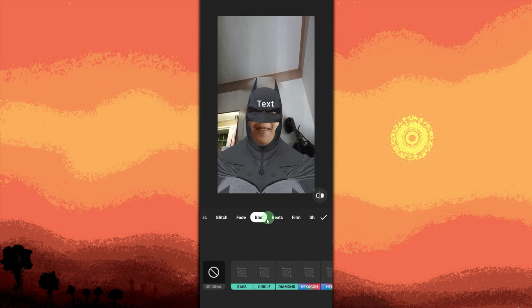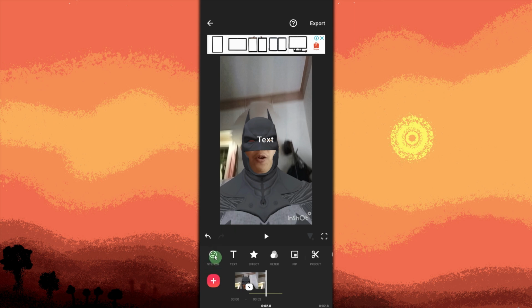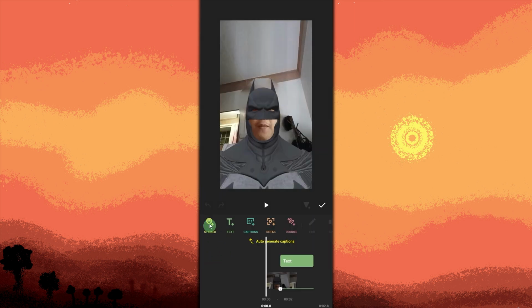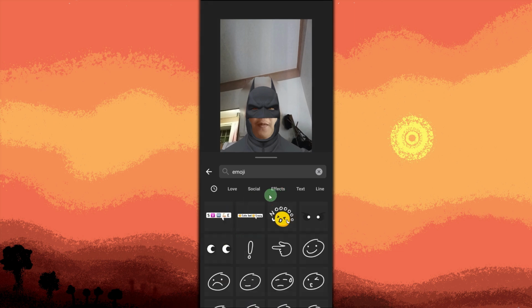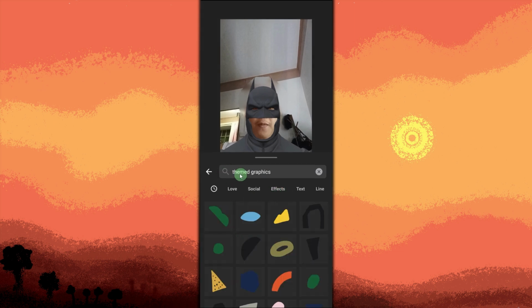Add stickers. Tap on Sticker, then tap Sticker again to add animations or graphic elements to your video. You can search for birthday stickers, emojis, or theme graphics.